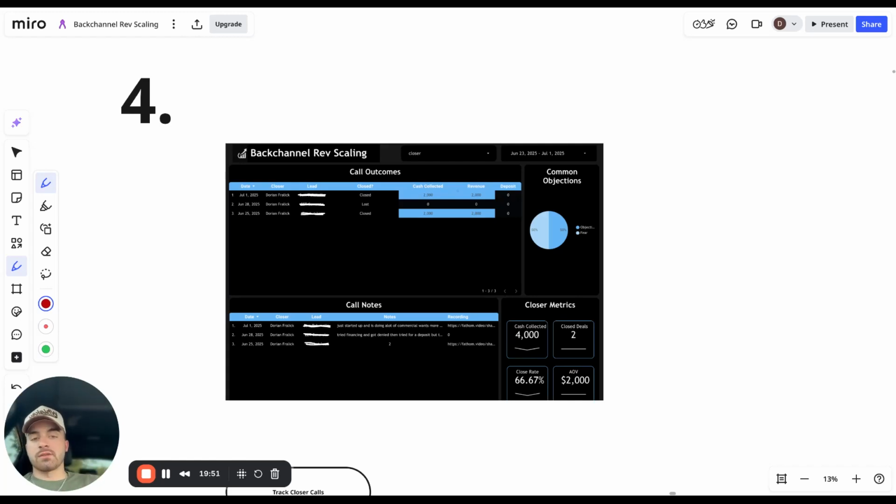We track the setters. Let's track the closers now. So with the closers, you want to be able to tell, okay, when are their calls? Okay, there are their calls. Who took these calls? Okay, this was Dorian. Who was the lead on this call? That was this person here. Obviously, I'm blanking out the names. What was the outcome? Okay, so 2 closed, right? We got 1 lost. Now, with those closed, what was the cash collected? So it was 2,000. What was the revenue? 2,000. Maybe it was the deposit. If it's a deposit, you see the deposit here.